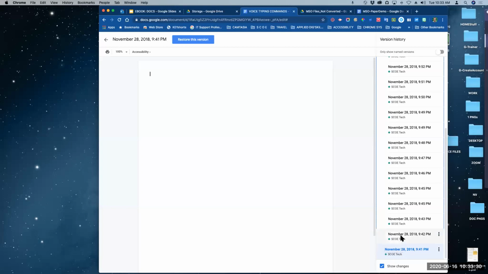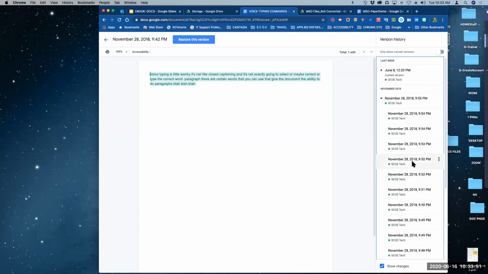Okay? It was just before I pasted that. So I can go all the way back to the end of time, or to the beginning of time on this document. And if this is what I want to restore this version to, be careful, because that's what will happen. And then you lose all of this other information.